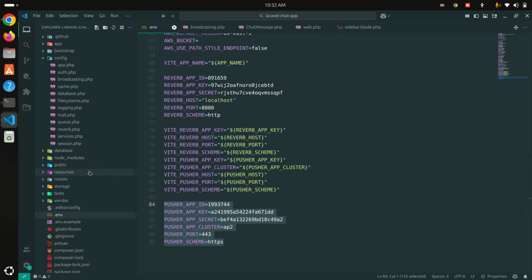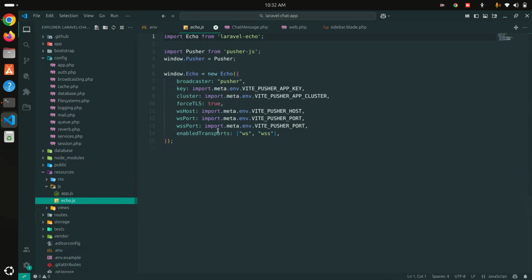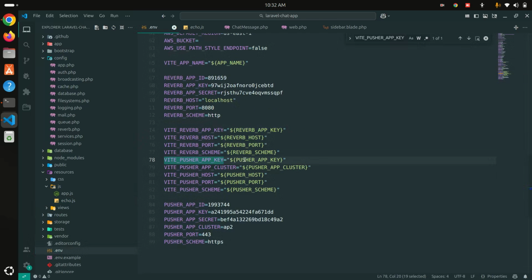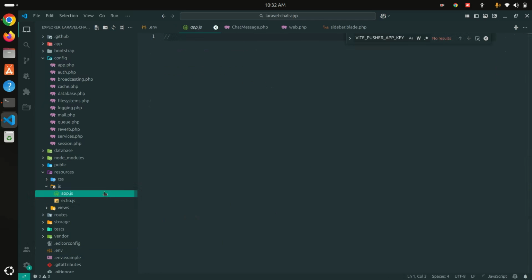Okay, and now let me go to resources and js. Here they have also created echo.js with all the Pusher configuration, so you don't have to write the echo setup manually. You can see that the broadcaster is pusher and the Pusher app key comes from the env. So let me go here, paste it. You can see that the app key is taken from here. So this is a perfectly fine setup, they did it automatically, we don't have to do anything manually. Okay, so go to the app.js.